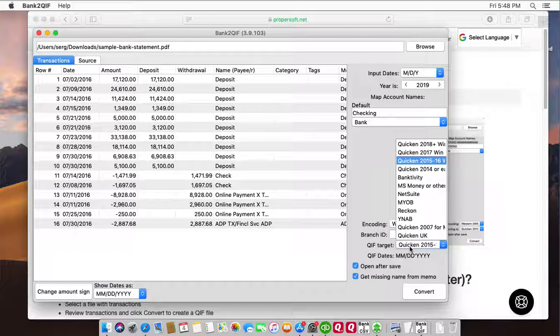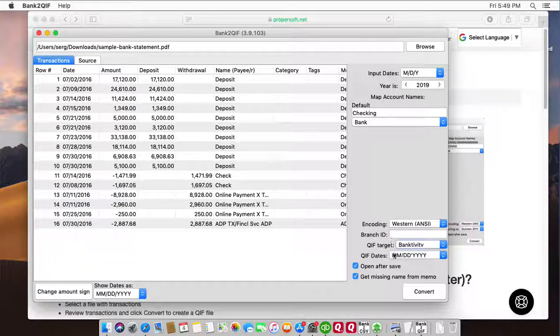Before converting to QIF file, you have to select accounting QIF target or accounting software you're converting for. So for this example, we're gonna use Banktivity, and depending on your setting, you can set expected date format, but default month, date, year works fine for Banktivity, and you can set the account name and account type if needed, but usually you can leave them like that.